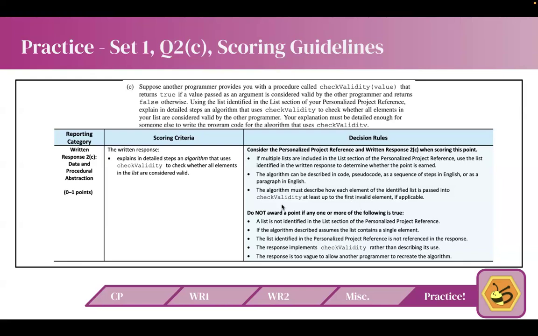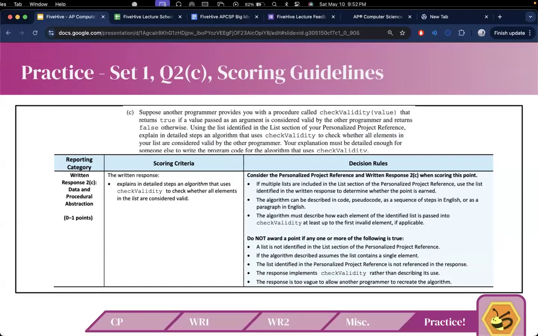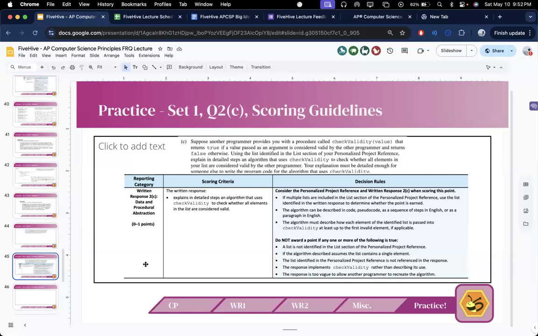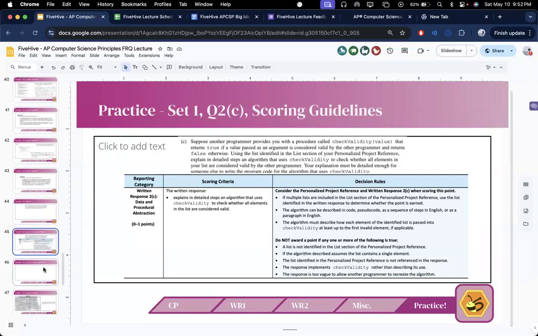And then the algorithm must describe how each element on the identified list is passed into check validity, at least up to the first invalid element, if applicable. So all this is saying is you have to do what we said you have to do when you get a question like this, right? Do you guys remember what we said we have to do whenever we get a question like this? Iterate through the list. Yes, iterate through the list and call the procedure on each element, right? That's what you're gonna have to do for like everything. So as long as you do that in this bullet point, and the rest of the procedure is correct, then you should be okay.